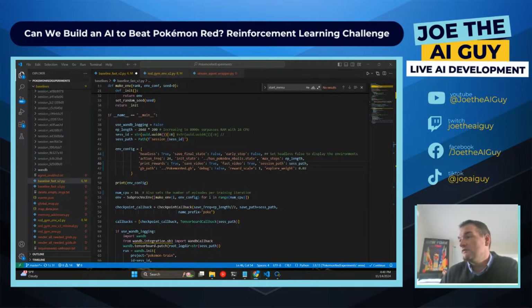Let me see here. Hey Ash. So I'm still kind of at the same point. I'm trying to get back to reliably clearing Misty with the stable baselines version of it.